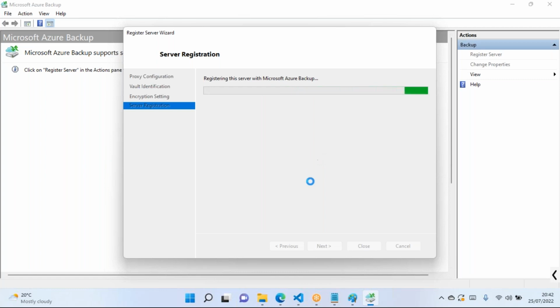So now it is registering with Azure Recovery Services backup solution.